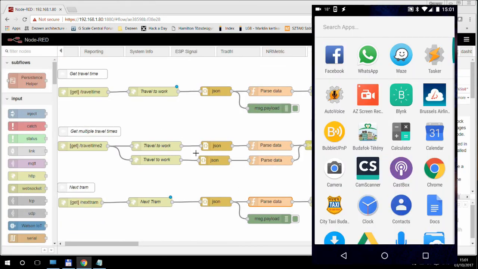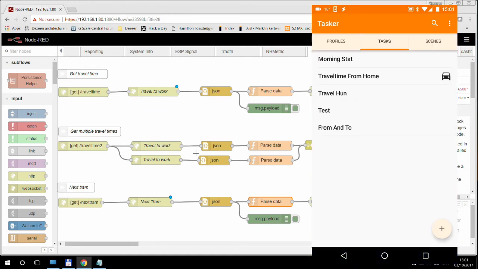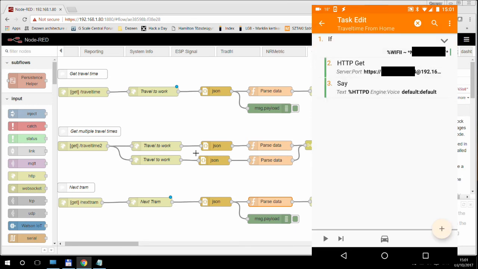And now let's see how it gets integrated with the phone. So as I said, I'm going to use Tasker for this specific exercise. And I've created a few examples here. And all of these examples are going to look exactly the same. And the first one I'm going to do, I'm going to come to the tasks tab and create some tasks. And the first one, the simplest one, is this one, which is just going to call Node-RED and then get the travel time and then say that aloud.